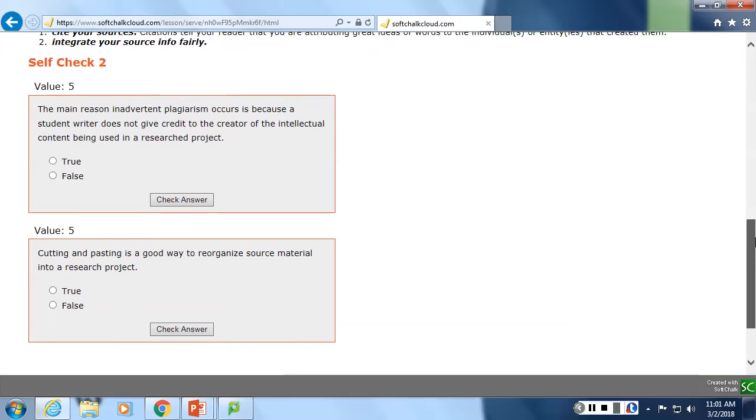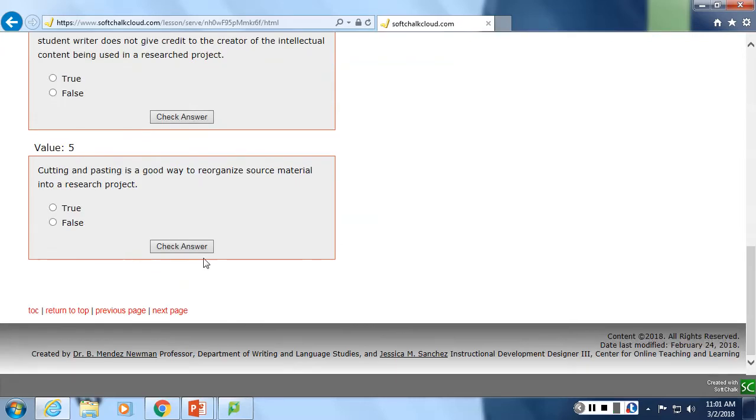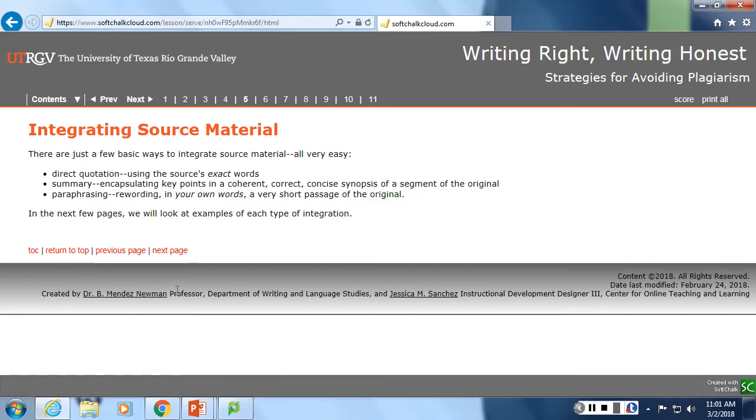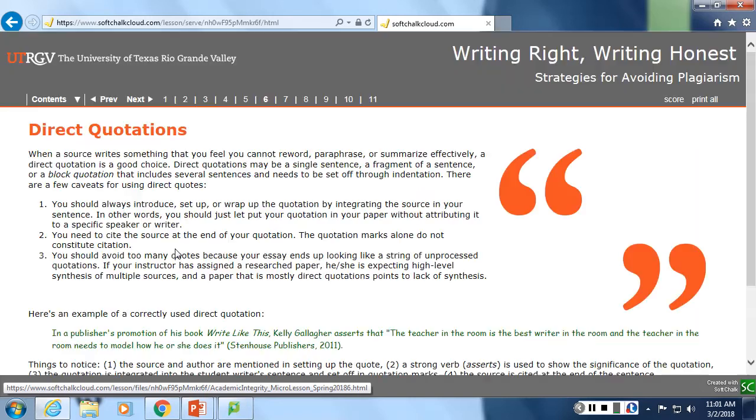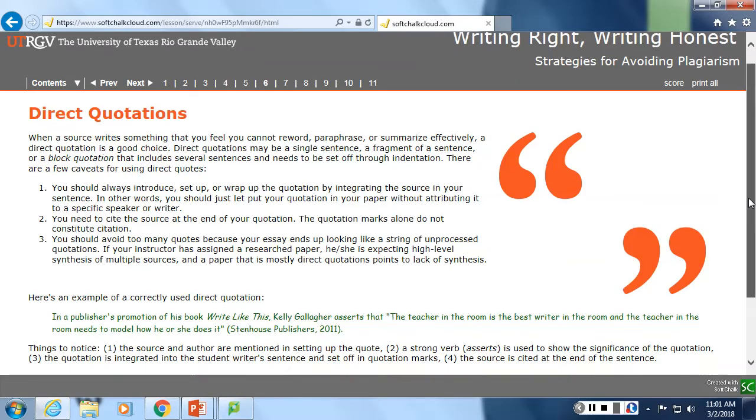And then we have little self-checks. Faculty and staff, you recognize the simplicity of the self-checks from the compliance things we have to do. Yeah, just to show that we understand and we're here and paying attention, and to keep the information fresh in front of them. And so the module shows them three basic ways to integrate source material: direct quotations, summaries of short amounts of information, and paraphrasing. We won't go through all of these, but there are pages for each one of these.